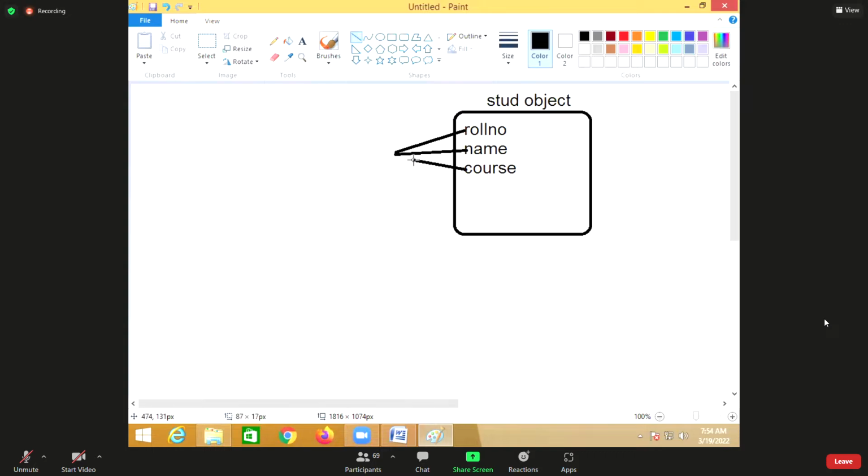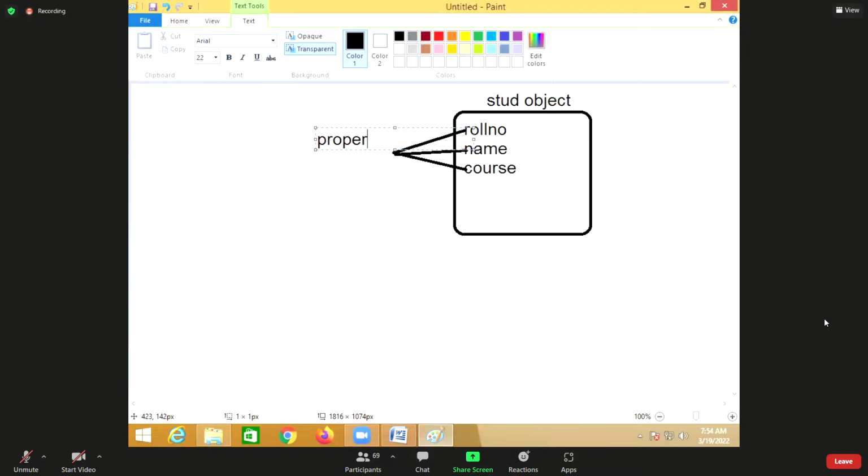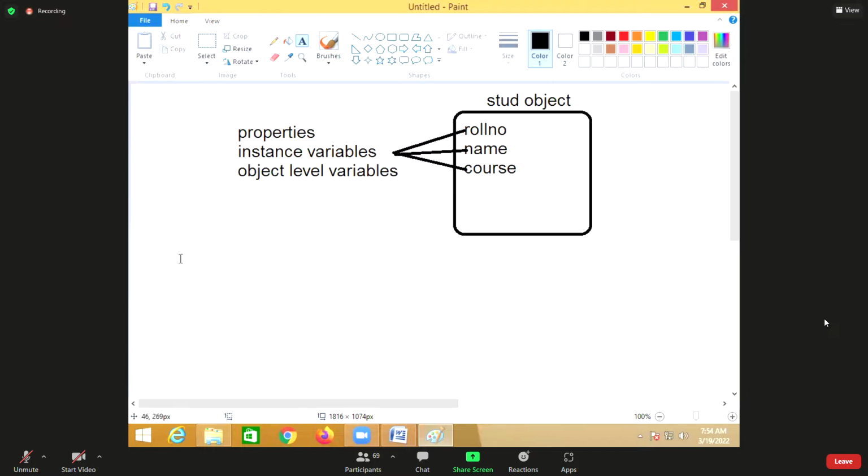So these properties you define, these are called instance variables. The same thing you call object level variables. These are called properties. You define the properties by declaring instance variables within the class.